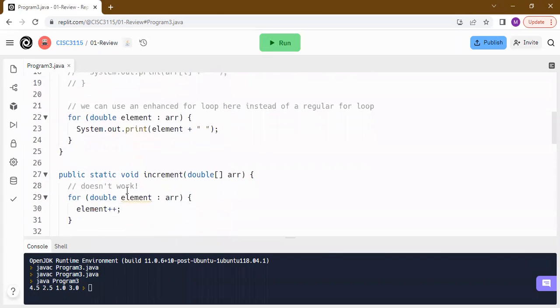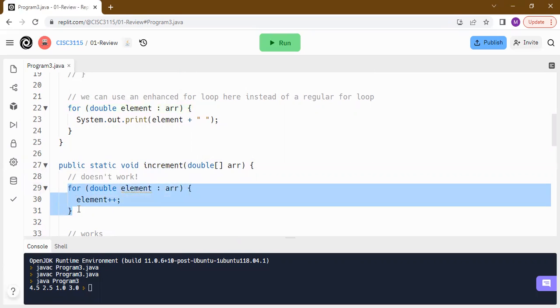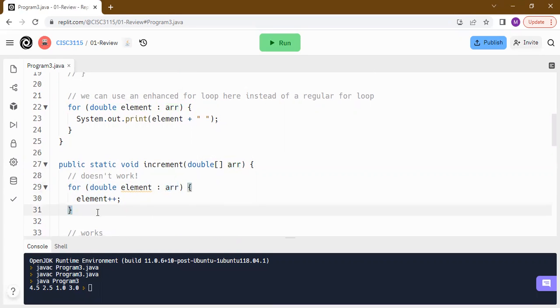So here we have a method named increment. It gets an array of doubles and it goes through the array and it increments every element. It makes every element go up by 1. It adds 1 to the value of each element. Right? So for each double element in the array, it does element plus plus. Now the question is, will this have any effect?